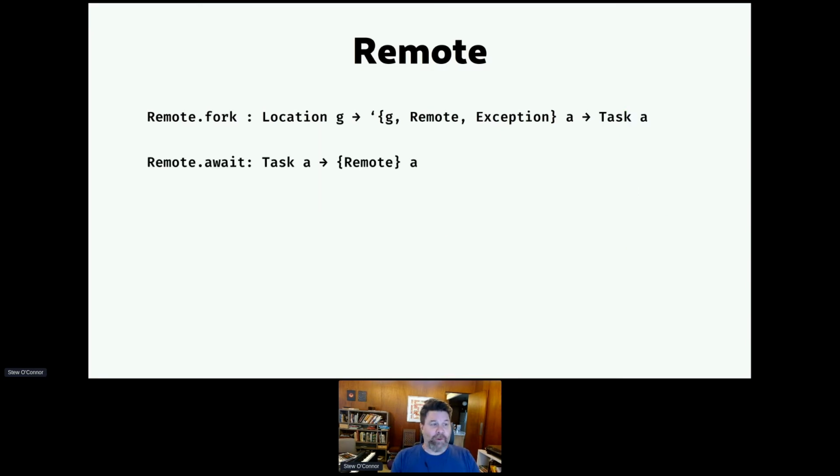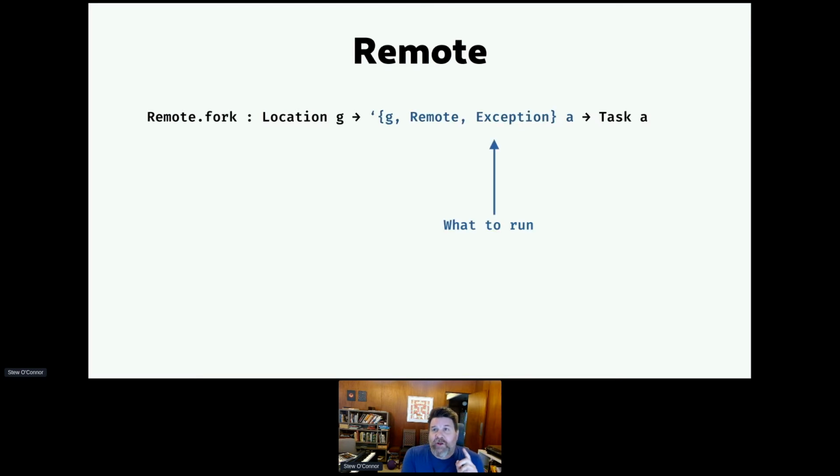And so we want to get the value of our future. We can await the task, which should produce an A. It might fail, which is why calling it requires the Remote ability here, because it might need to call Remote.fail to fail the computation. All right, let's take a closer look at this argument, the computation we want to run.